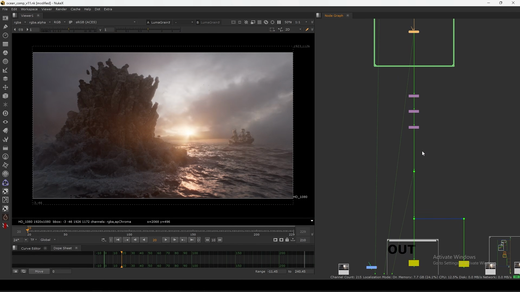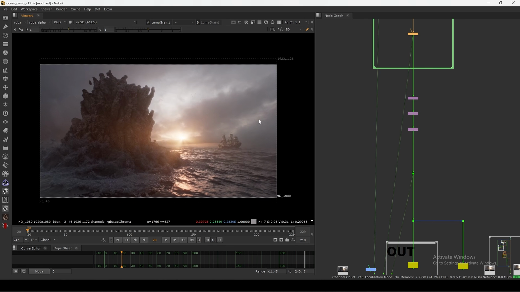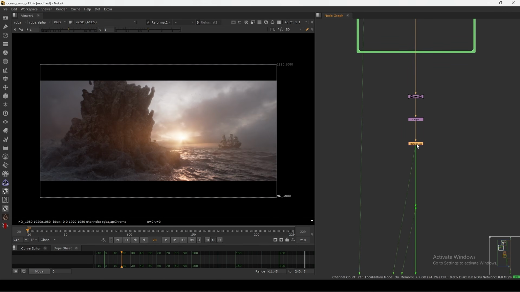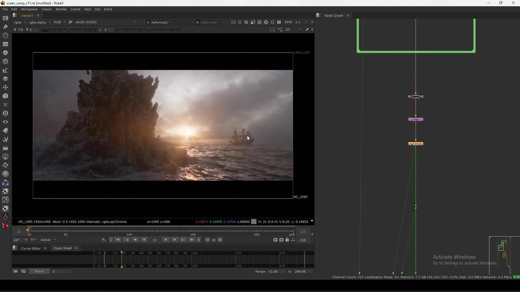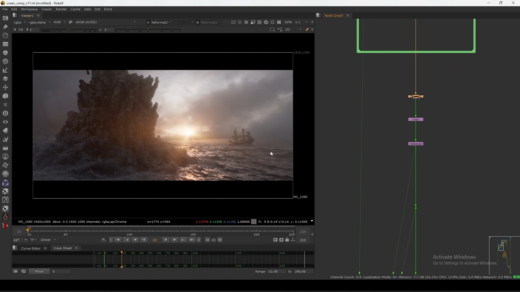And then I need to reframe the shot, because this is 1080p and he aligned it like this, and I need some black bars here. So I did a crop and a reformat. Okay, so I get black bars on top and bottom, but then I need to reposition the shot. So I did a transform, and as you can see, I repositioned the shot a bit.